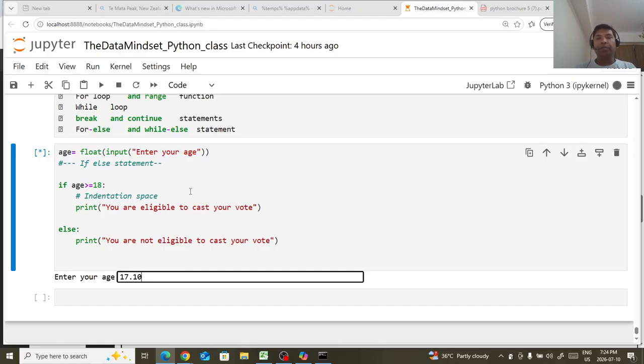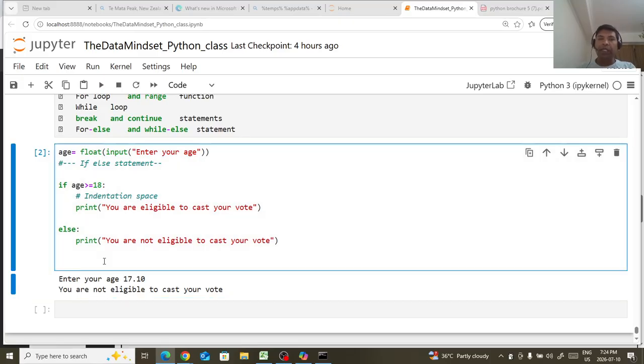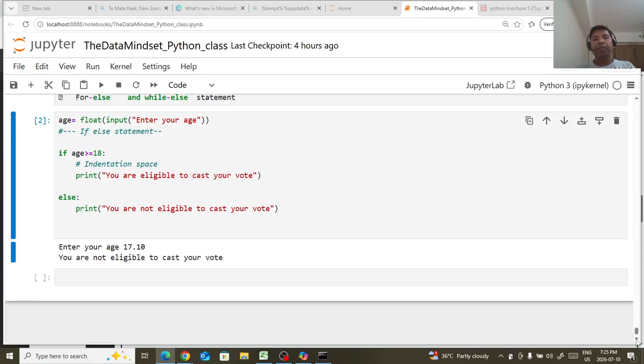Okay, so I just put it over there, 70.10, and now you can say you are not eligible to cast your vote. Correct? But of course, before going to ask certain questions and ask a very important perspective of this programming, I believe that you are able to understand how to write an if-else statement. Let me give you one more example.